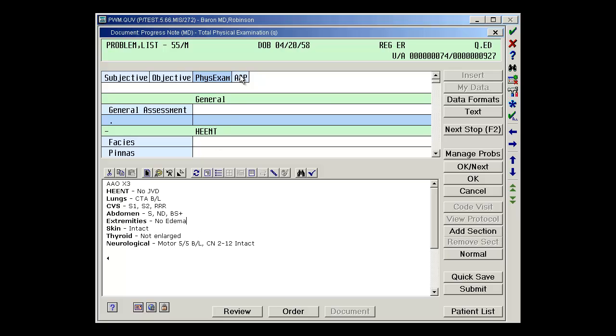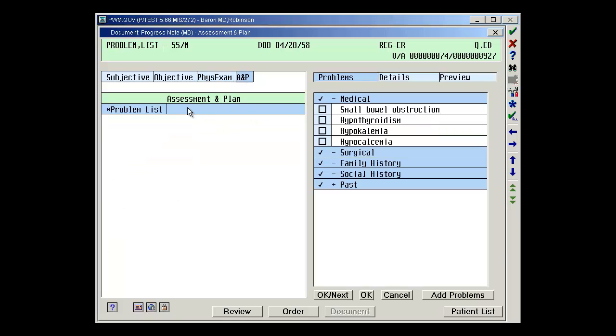The final thing on the progress note is the A&P, the assessment and plan. Clicking on this brings me directly to the assessment and plan. It is going to point directly to the problem list. So clicking on the problem list here shows me that there are 4 problems that have been previously documented, possibly through the admission process, the H&P by the attending physician.